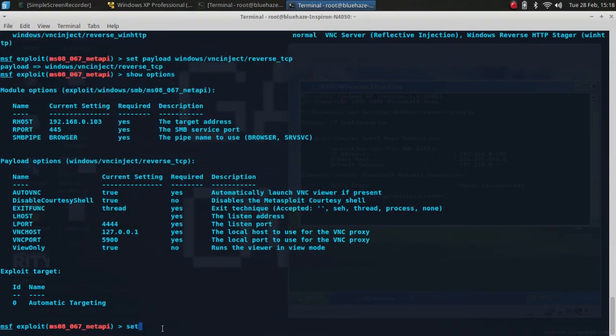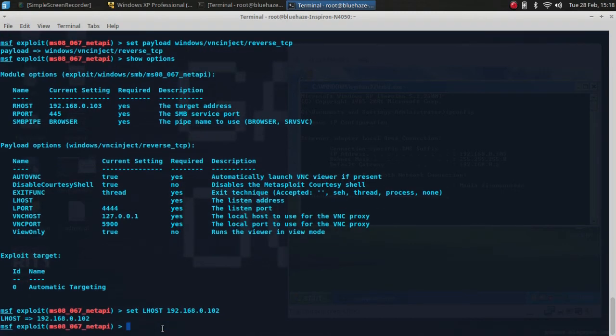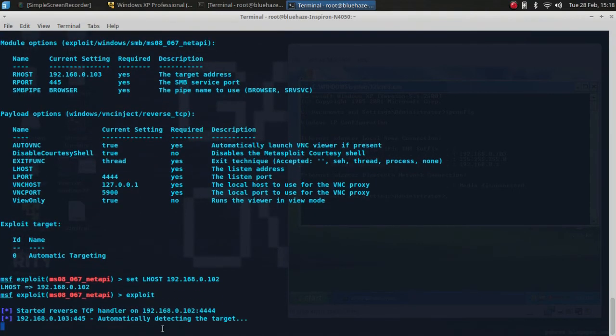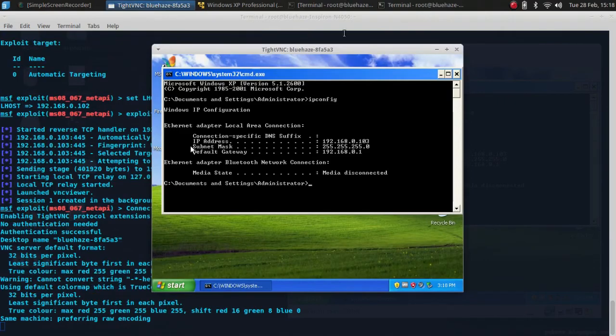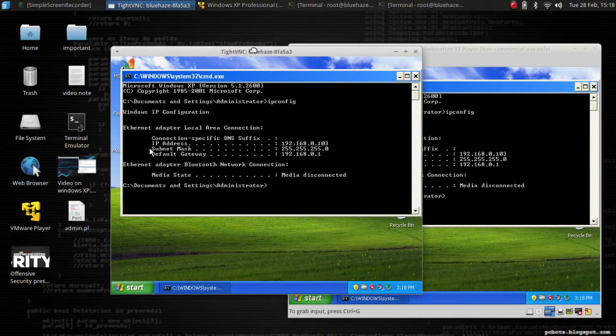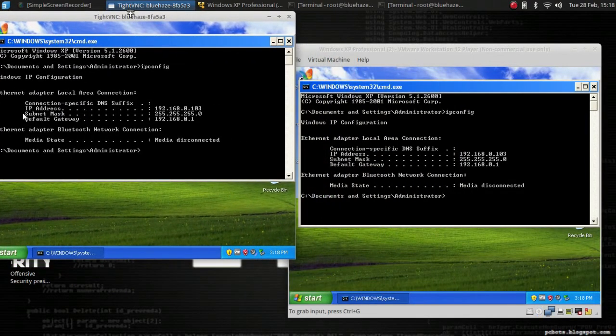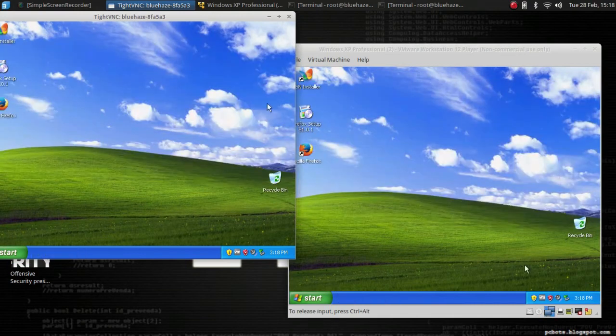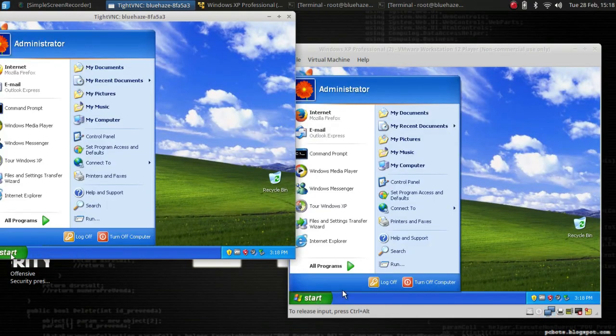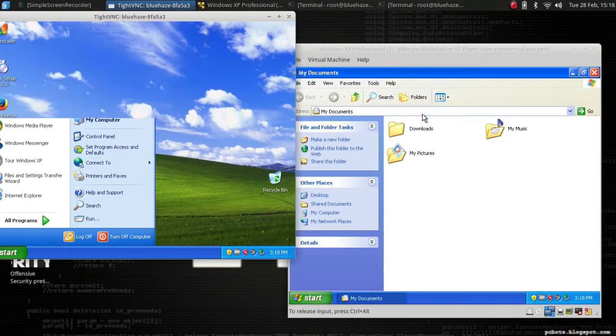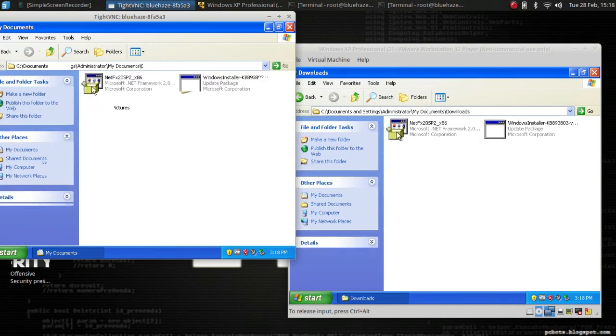Type set LHOST. Now just type exploit. So here as you can see, I have successfully hacked into my target machine and I'm able to see the screen of my target machine.